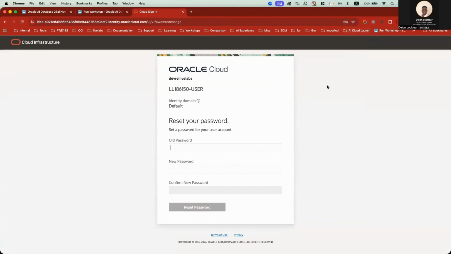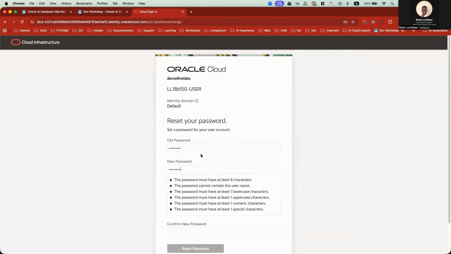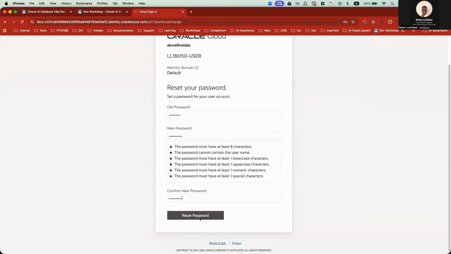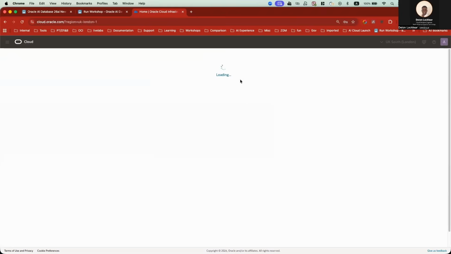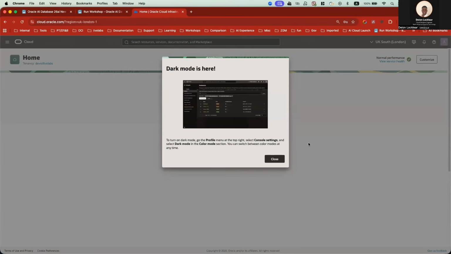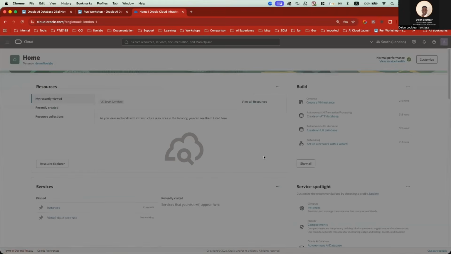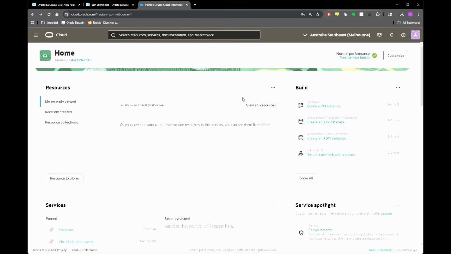You will be prompted to change your password. Paste it once again, and again. I like to append a 1. And now we have a new password. With that, we can get started. Once you're logged in, you'll see the OCI console homepage.